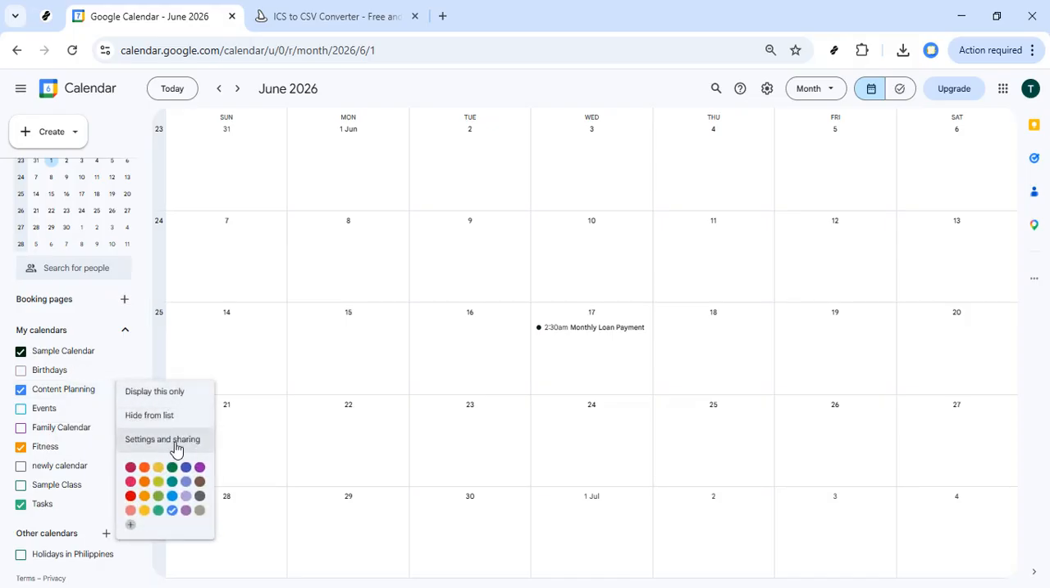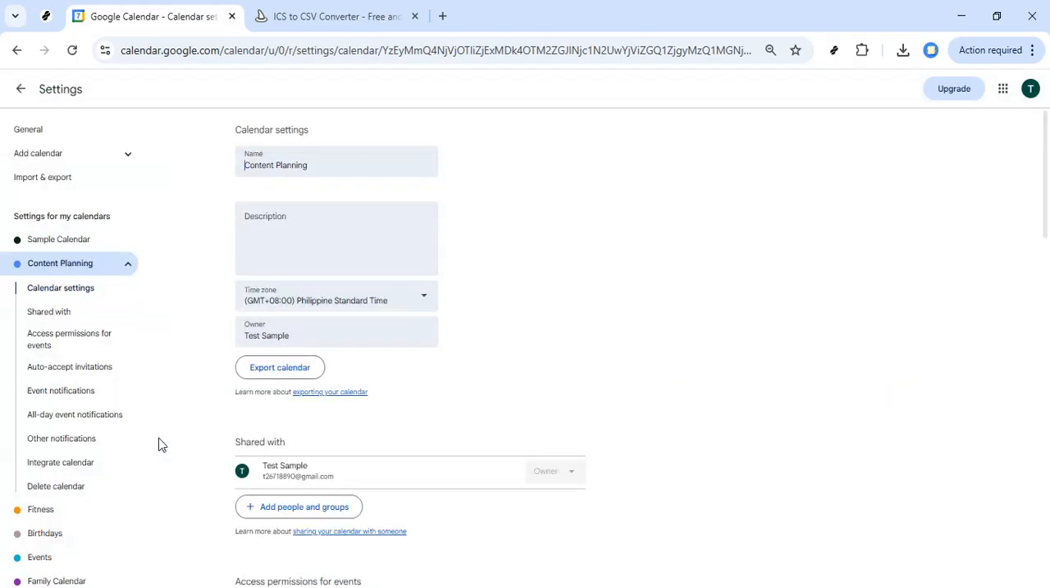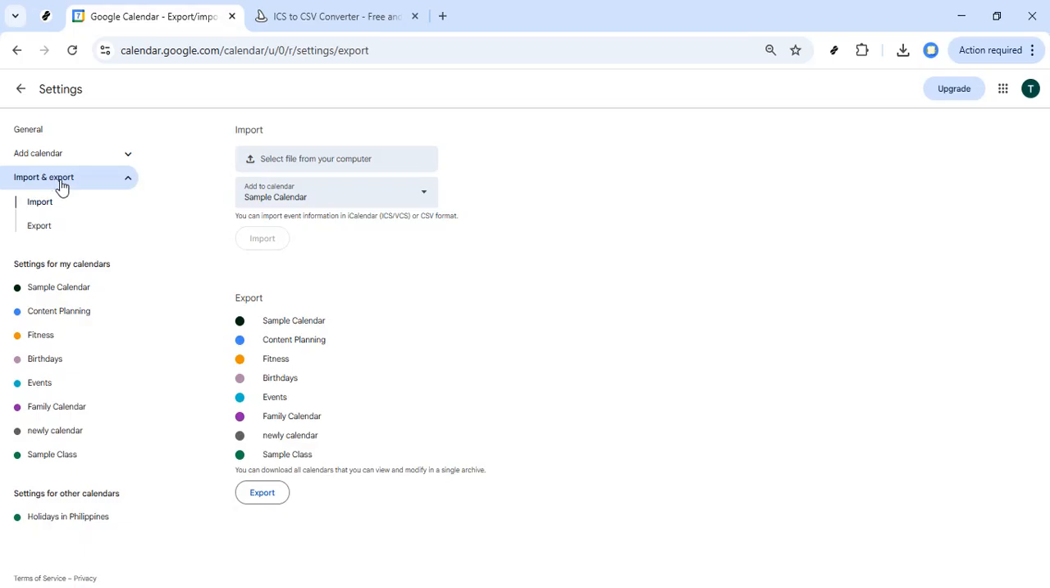This will take you to a new page with all the detailed settings for that specific calendar, including sharing options, notifications, and more. On the left side of this settings page, look for an option called Import and Export. Go ahead and click on that. This brings you to the section where you can both import calendars into Google Calendar and export them out. In the Export section, you'll see a button labeled Export.